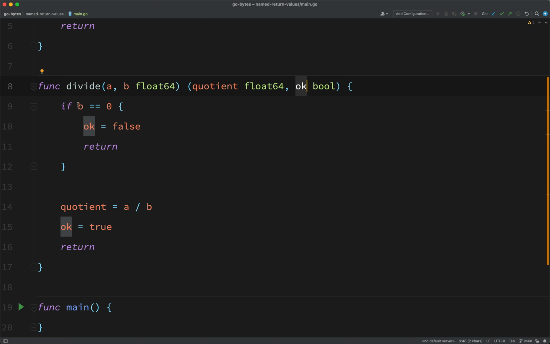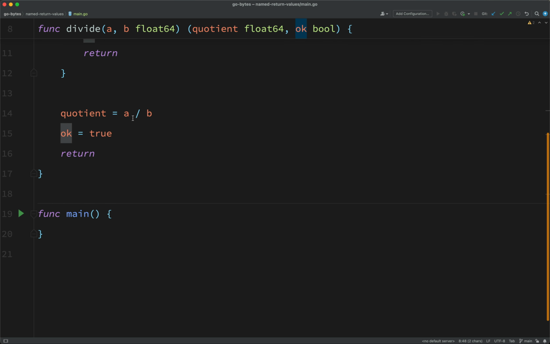And so inside of here, what we're going to do, if b equals 0, i.e. we are attempting a division by 0, then we just want to return early. We're going to set OK to false to say that these values could not be divided by each other, and then we're going to say return. So when we do that, OK will have a value of false. Otherwise, if we are able to divide, we're just going to divide A by B. We will set the boolean OK to true, and we shall return. And so the quotient will have the value of A divided by B, and OK will have the value of true. Let's go and try this out.